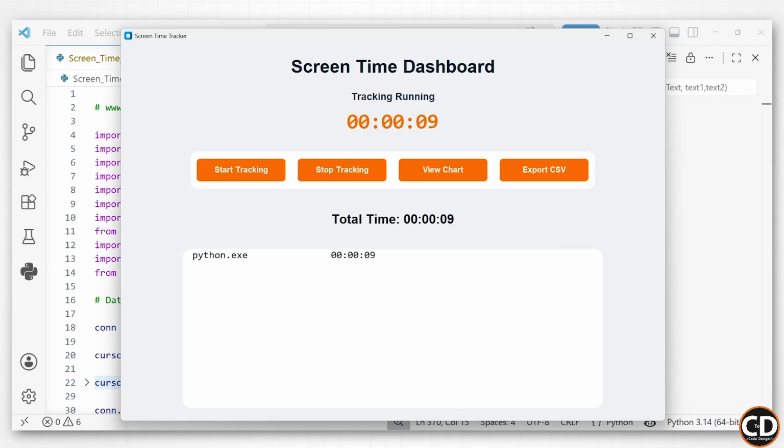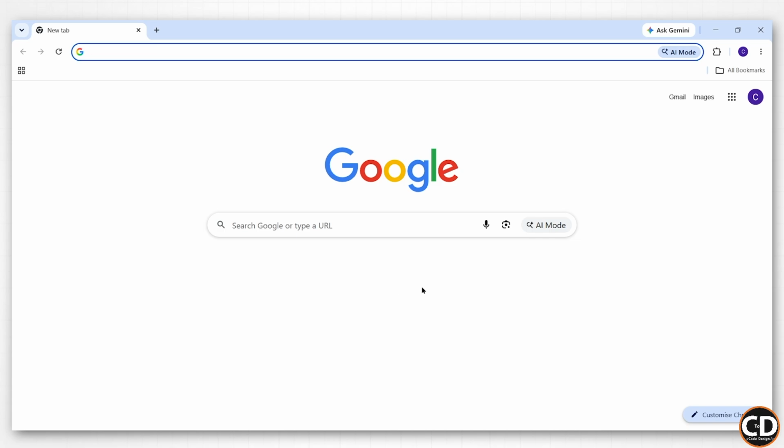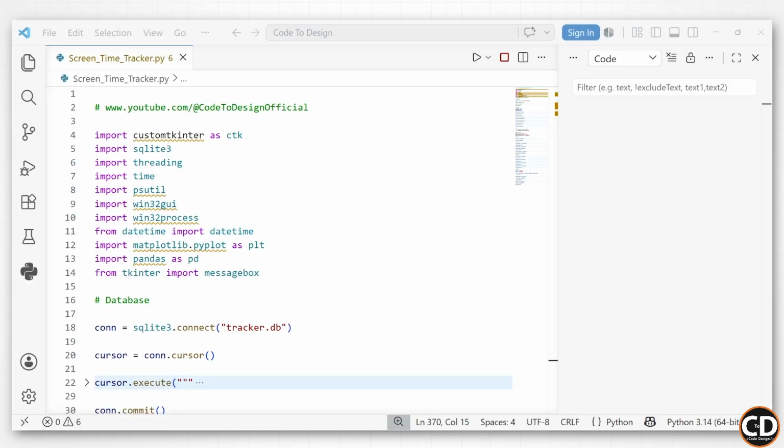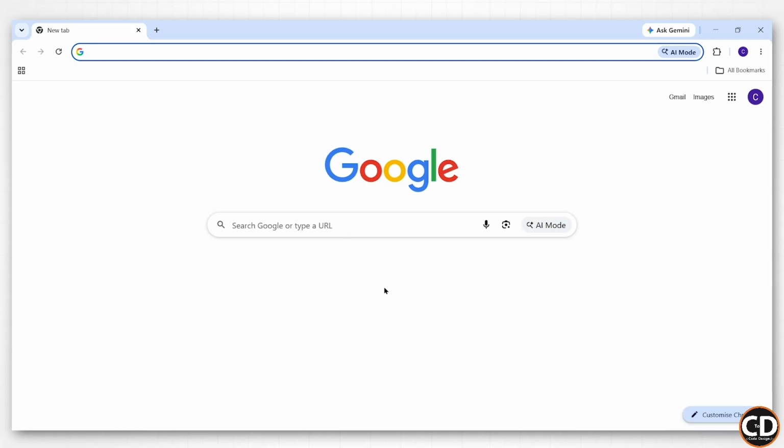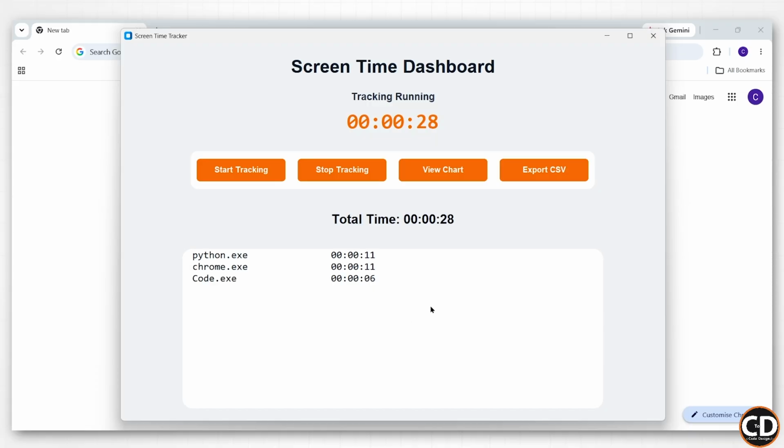Now, while the tracker is running, let's actually use some applications. I'm going to switch over to Google Chrome for a few seconds. Then I'll come back to VS Code, then back to Chrome again. And while I'm doing that, our tracking system is continuously monitoring which application is currently active. Every second, it's collecting information and updating our usage data.